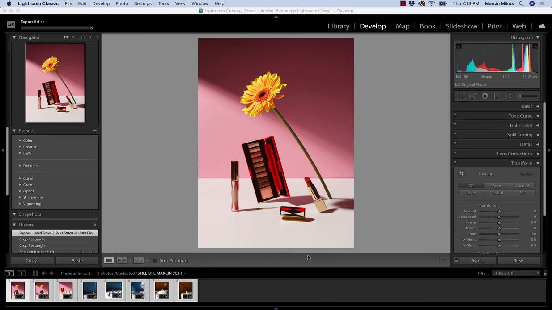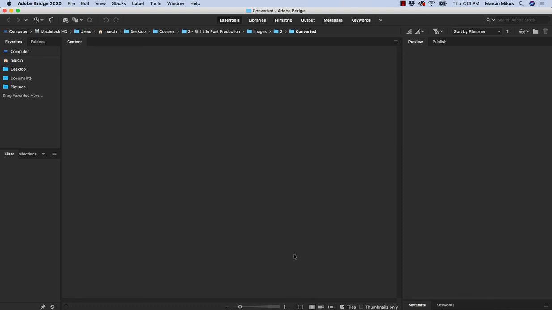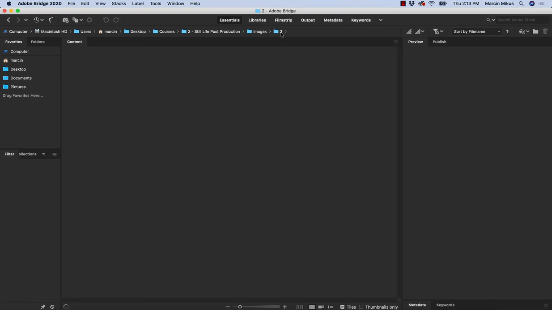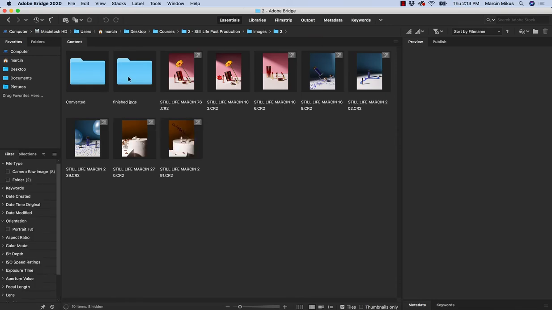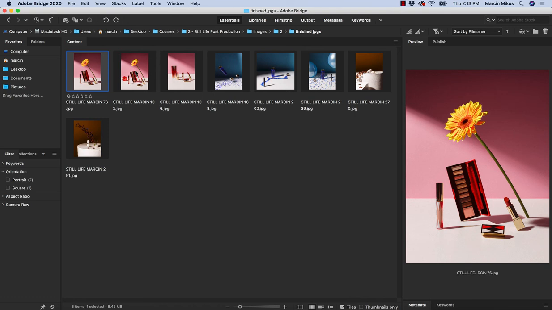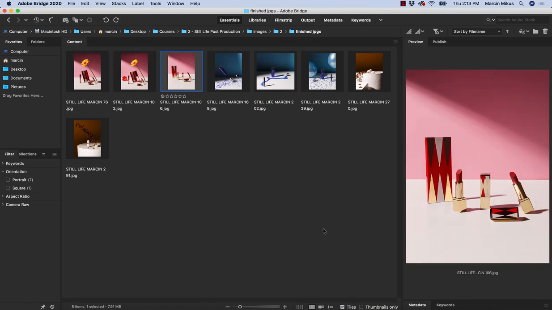I will open Adobe Bridge, and we will be able to see the result of our work. So this is the Finished JPEGs folder, and the final images are exported here. So this is all of my workflow that I use for product retouching. I hope you enjoyed this, and thank you for watching.